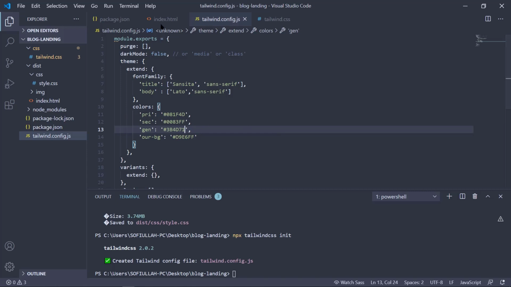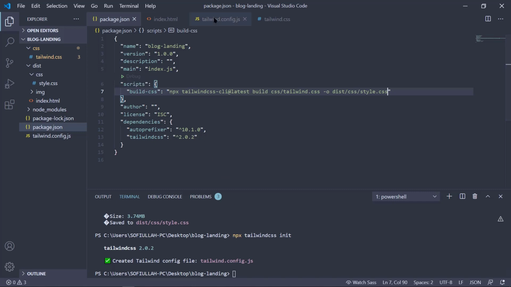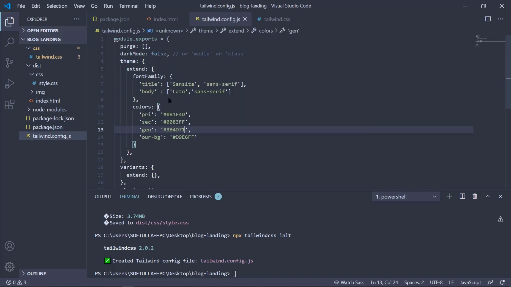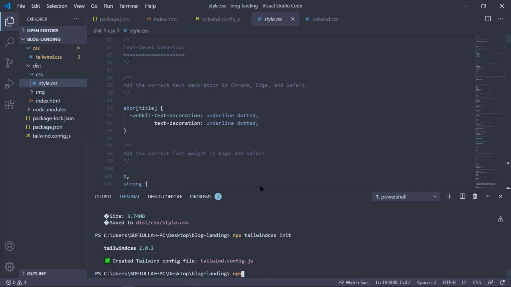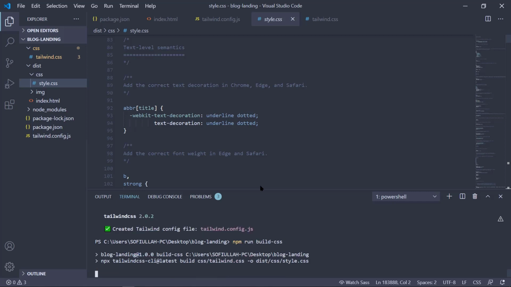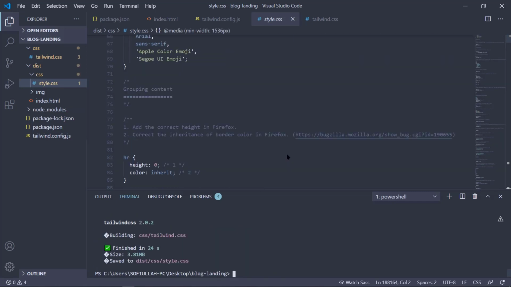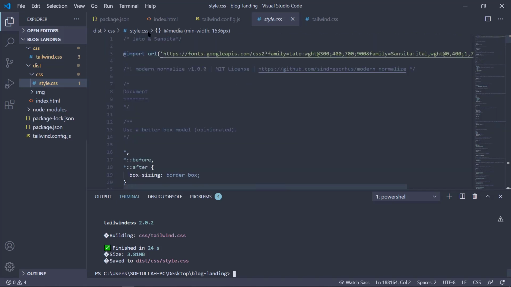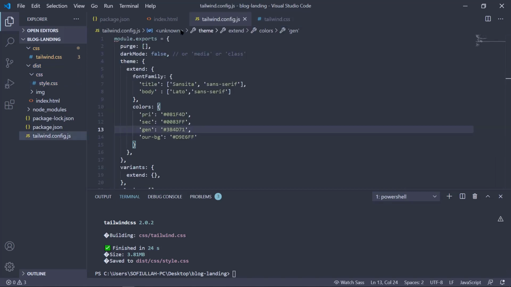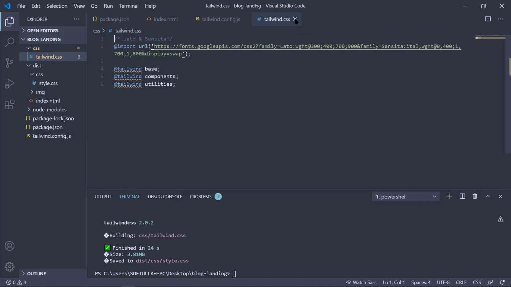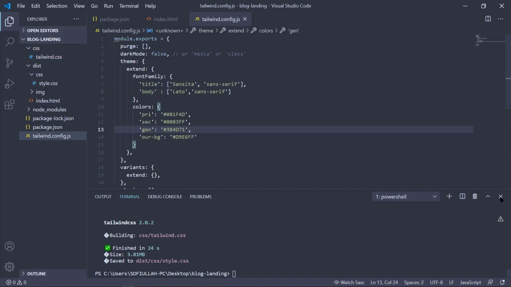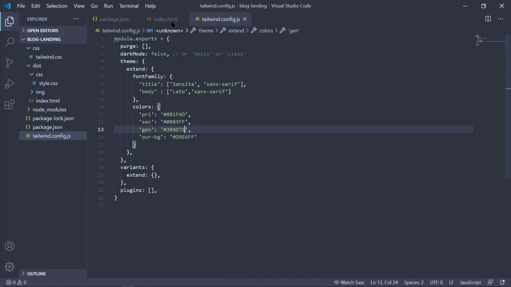Now we can run this build CSS command again to compile all of these modifications into our style.css. So let's do that. npm run build-css. Okay, now the compilation process is done, and as you can see here, it has imported our fonts in the style.css. We don't need to work with this style.css anymore. We don't even need the Tailwind CSS for now. Let's close that, and let's also close the terminal for now.